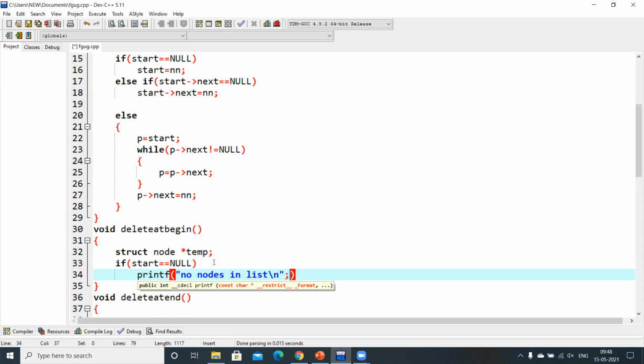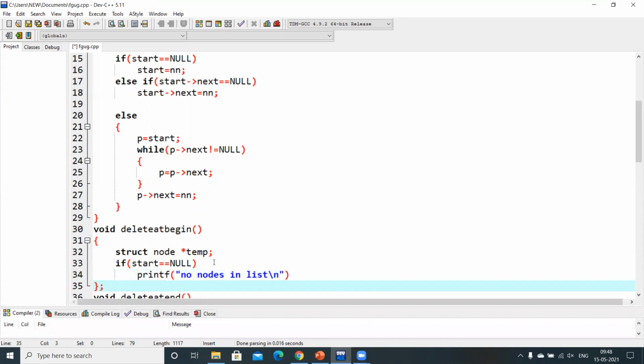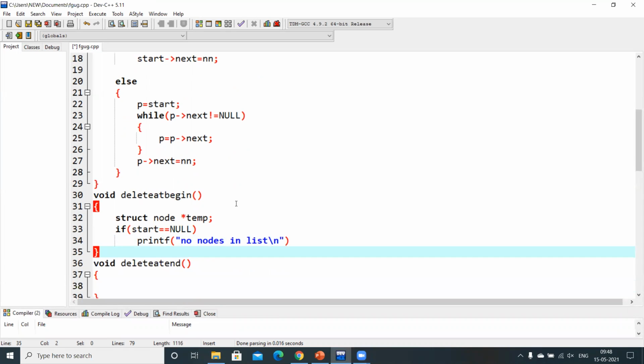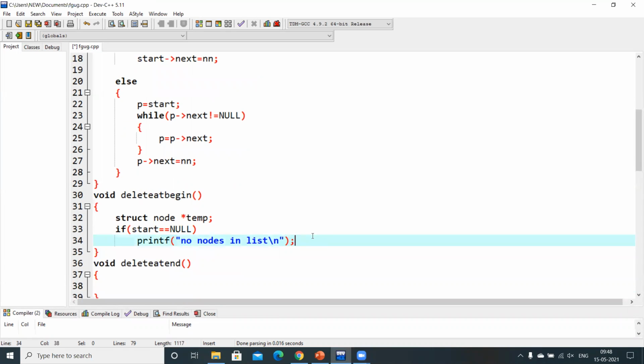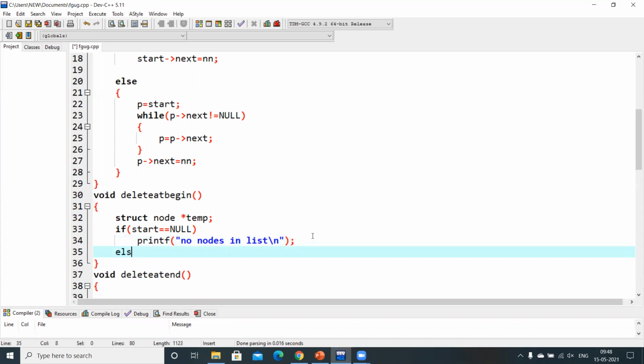Once it has been done, now I will check it out. Hold a minute, guys. Here I need to put the semicolon. Semicolon has been taken. Now let's see, guys. Else if start next equal to null, which means what? Which means there is a single node in the linked list.